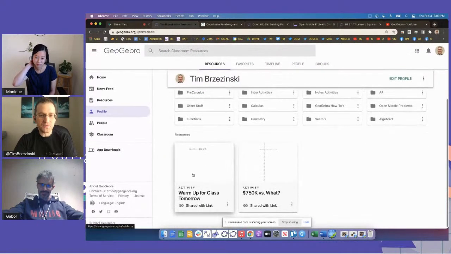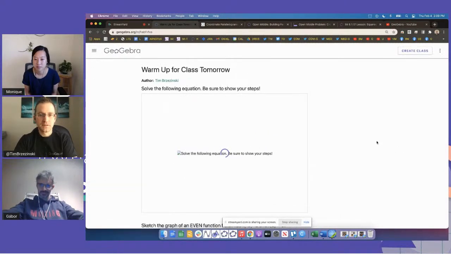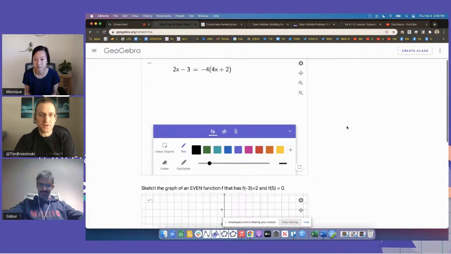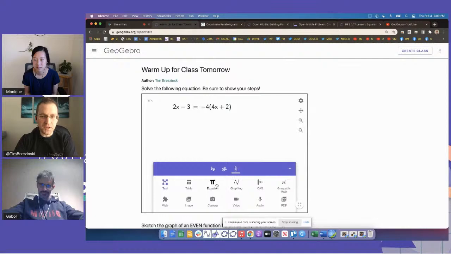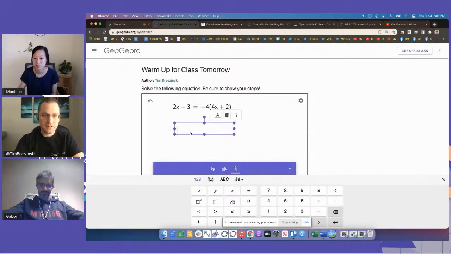So you see this activity here. It says warm up for. If I click on that, that's what my students will see. The students themselves can go ahead and, of course, edit as they like. That's cool, and they could work visually, or they could use the pen and start solving. Basically, that's awesome.